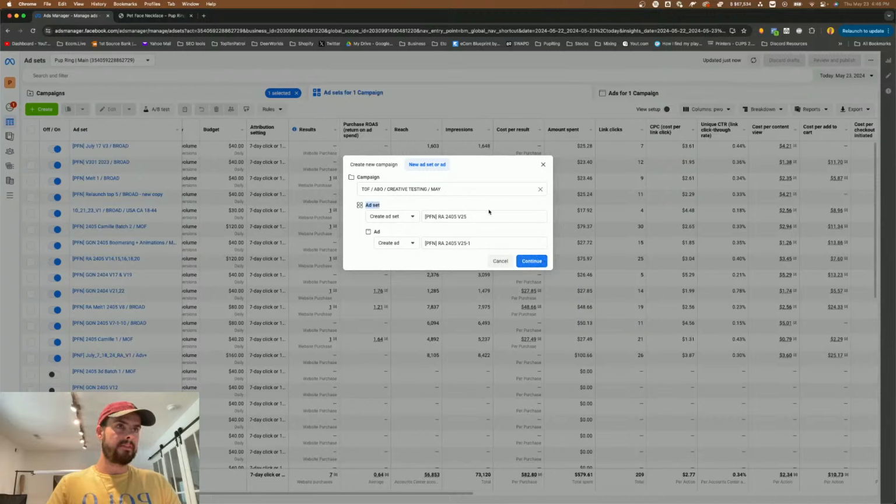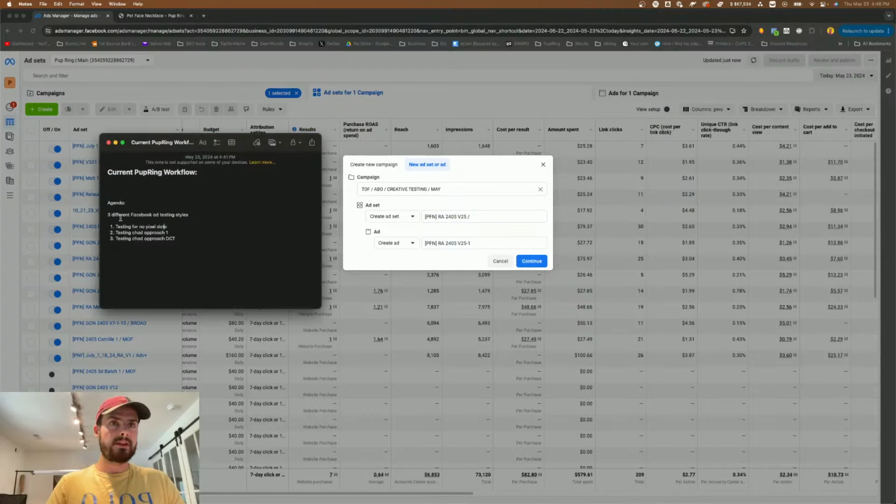Inside of the ad set name here, we're going to be putting the targeting that we're going to be using for this first method. As you guys can see, we're going to be doing testing for no pixel data first. This is a great approach for anybody who's just starting off a brand new store. You don't have a lot of pixel data or any pixel data at all, and you want to test some creatives. So how are we going to approach that?